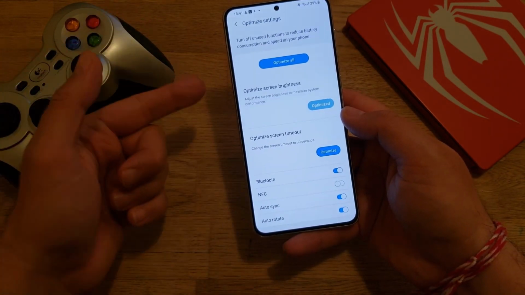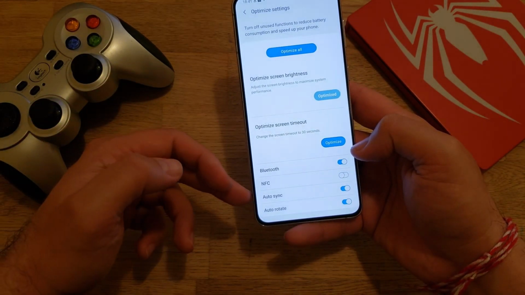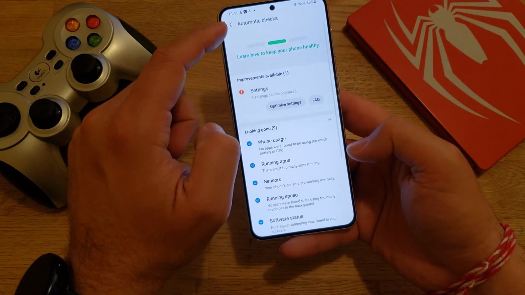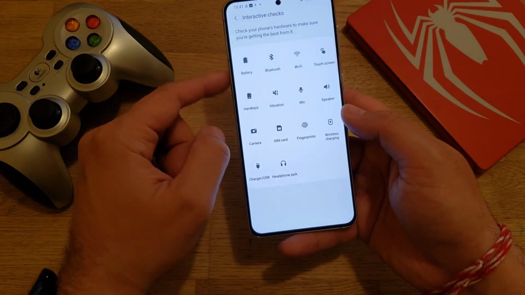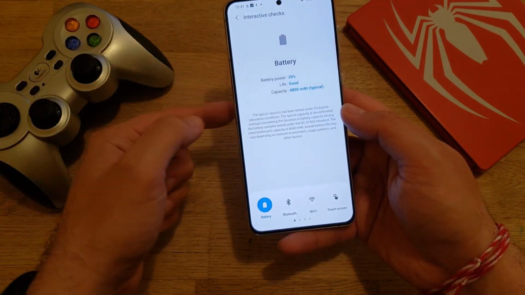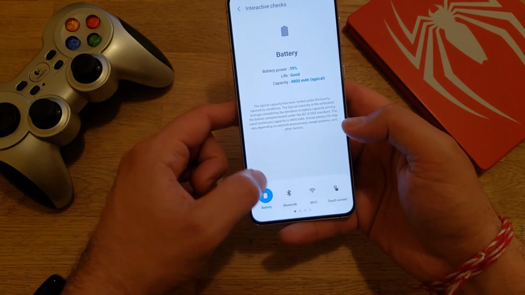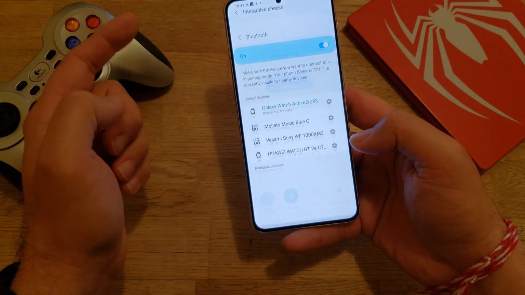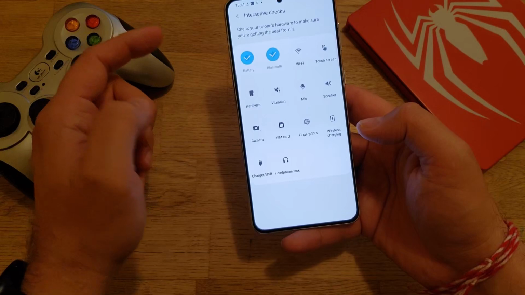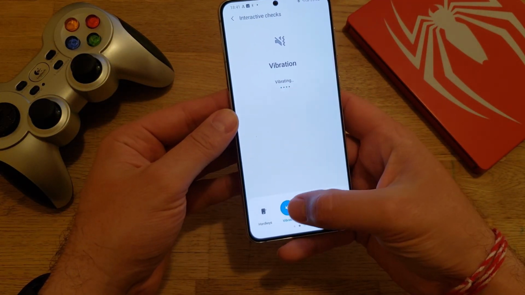Optimize settings, let's check, like I told you, switching off the Bluetooth and etc. Even switching off the auto sync and auto rotate, but I'm using those things, so I'm not gonna do so. Going to the interactive checks, again, let's check the battery. You can hit battery here, see how many percentage you have, what is the life and what is the capacity. Same with the Bluetooth, right? You can go status, settings, check everything. Very easy, guys. You can do also vibration checks, right? It is vibrating right now in my hand as I speak.